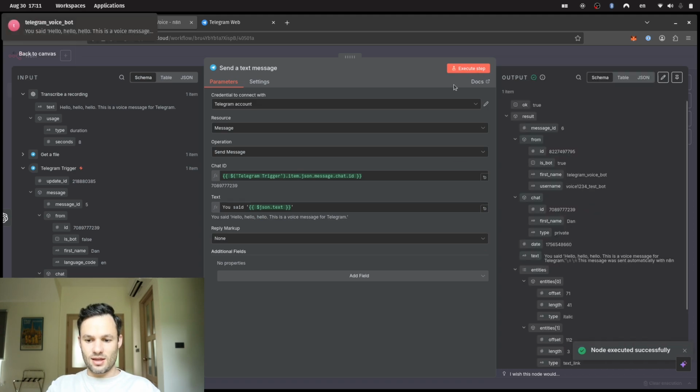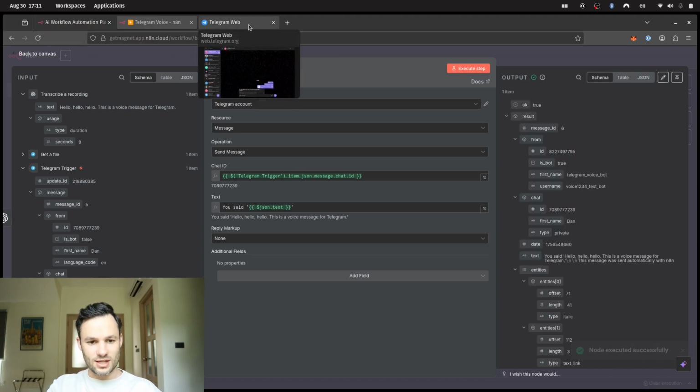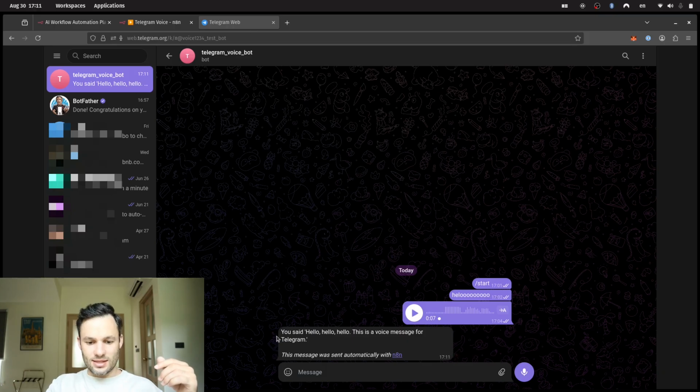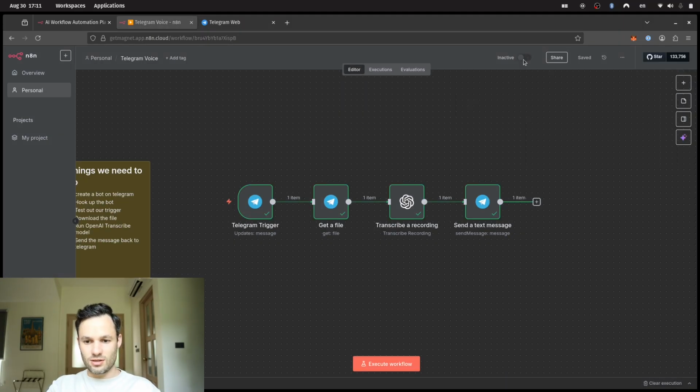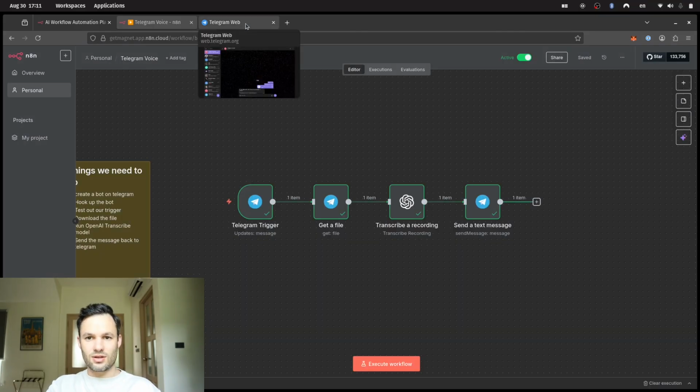And if we hit the execute step, you will see we've got a notification from our Telegram bot, and it gives us this response. So that works. The only thing we need to do now is just turn it on. We're going to turn inactive into active by just clicking that. And now we can give it a go.